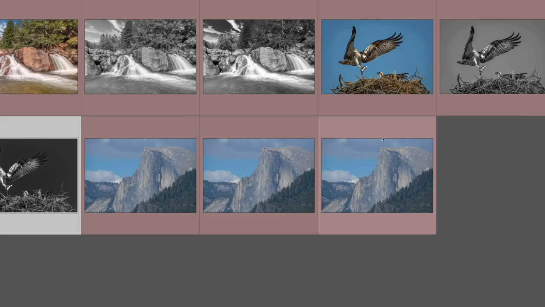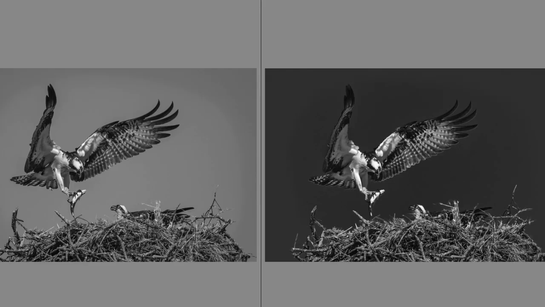Let's go back in and do a quick compare. And this one's pretty dramatic because, again, we have a lot more control doing it this way. This way here, we're just looking at the image where the color has been extracted, and here we have some control over what we want those colors to render in black and white.